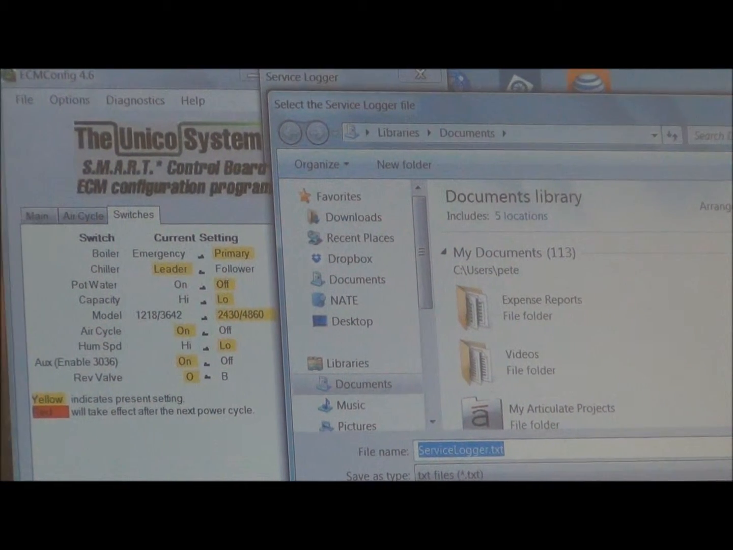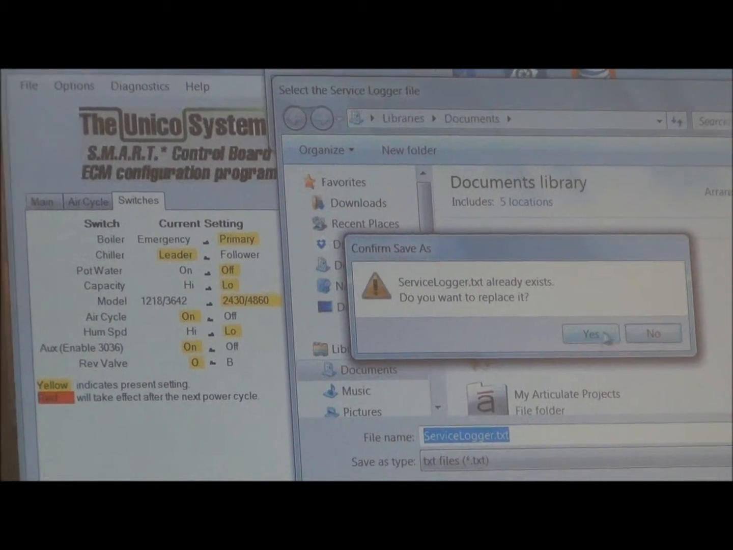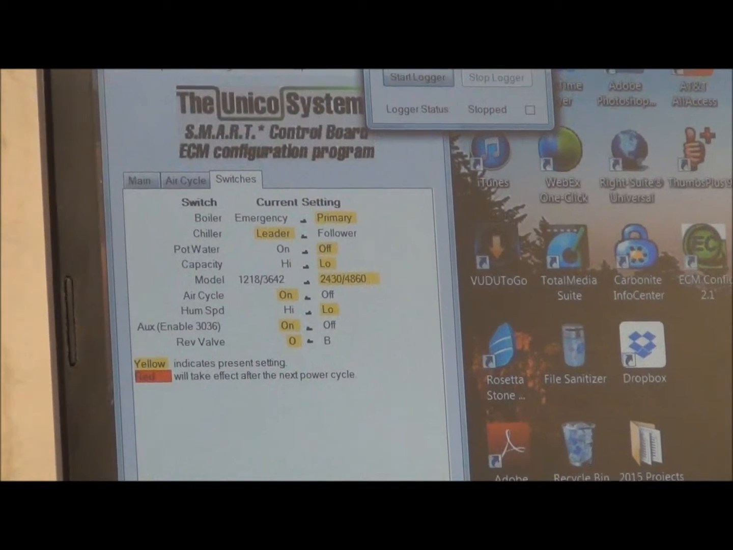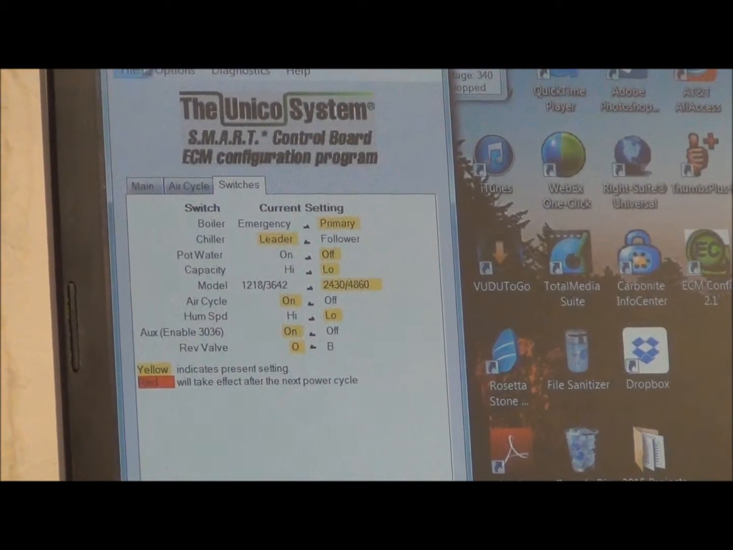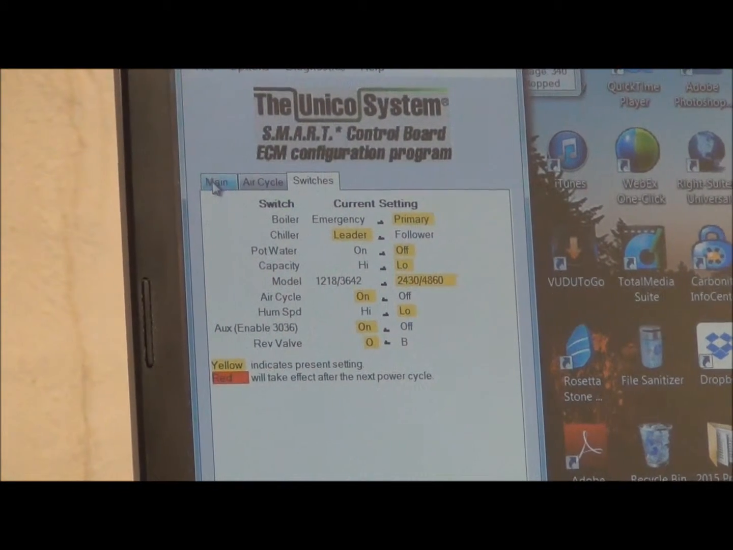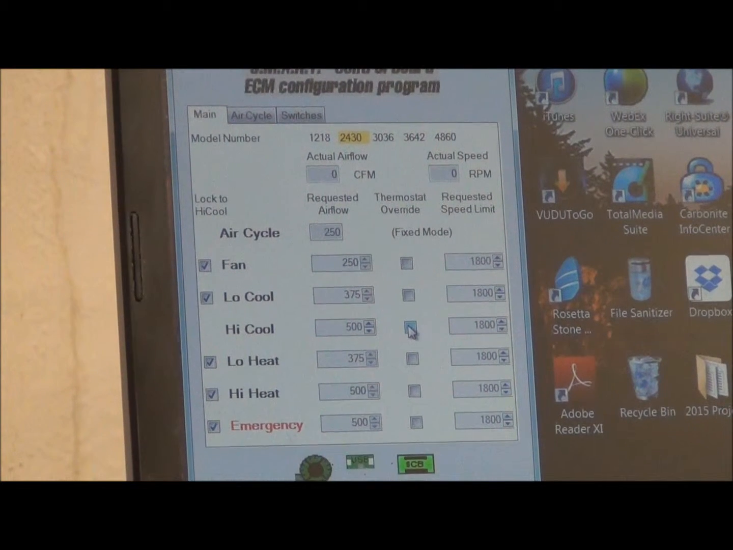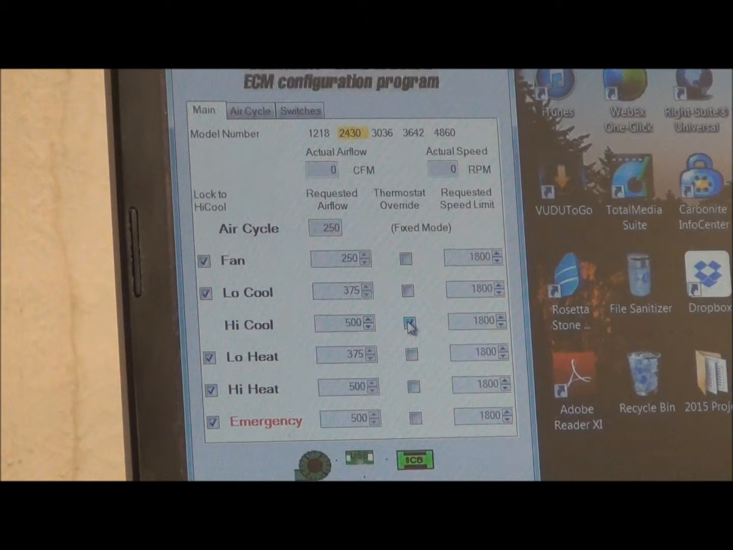So let's turn the system on. Again, that basically works the same way that we did before. We go back to the main tab, right here, and then we're going to set this up just by clicking the thermostat override button to run on high cool.